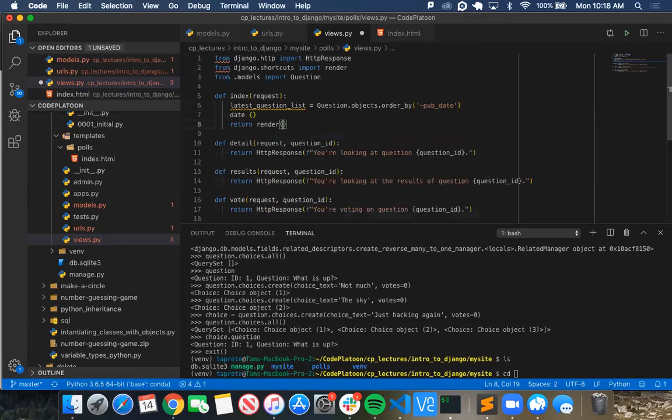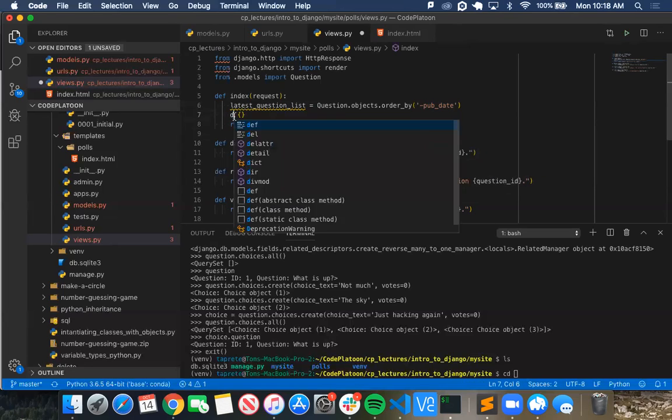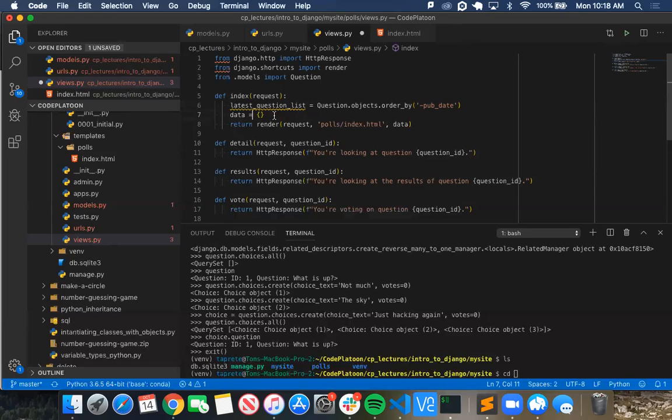But render takes in a request, and it has to, what is it? It's polls slash index.html. And then here is the data. So it takes in the request, and it grabs the actual index.html file from the polls app in the templates. Django already knows to look into a templates directory and render whatever HTML file, so this has to be called templates. So it's telling us to render this index.html file.